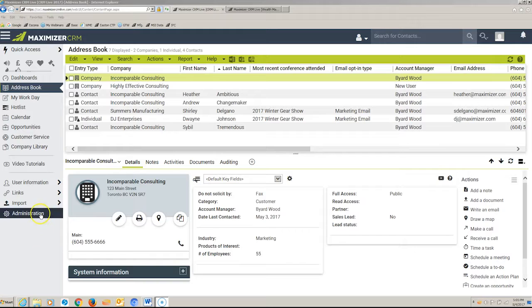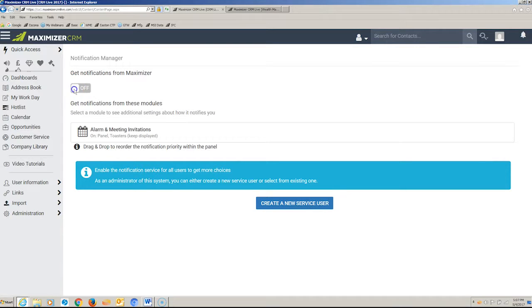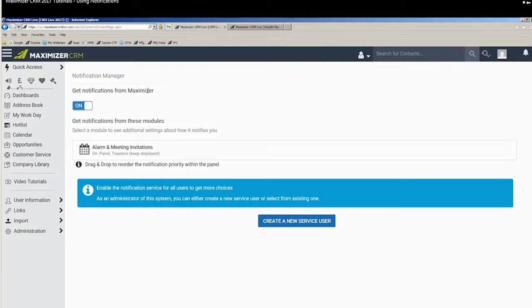We begin by going to Administration and clicking on Notification Manager. Click on this button here to get notifications from Maximizer. You can always turn this off later, but it is a good idea and a simple way to stay abreast of developments and changes. The next minute or so of this video is for system administrators and or single users.